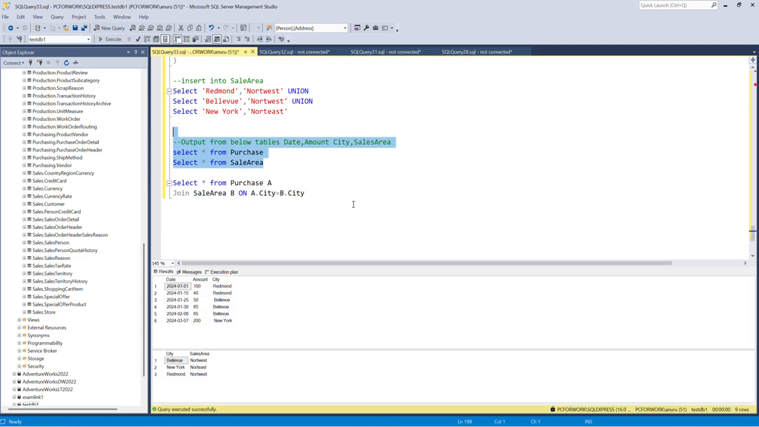So we have two tables here. One simple table is the purchase table, and another is the sales area table. I created these for this use case. In the first table, the purchase table, you have columns like purchase date, amount, and the city where the purchase was made. The other table is a kind of dimension table, where for each city the area is defined. If the city is Bellevue, then it falls under sales area Northwest. In the same way, New York falls in Northeast, and Redmond falls in as well. So this is a dimension table. Now, what is the output needed? The output needs the sales date, the amount, the city, and then the sales area.